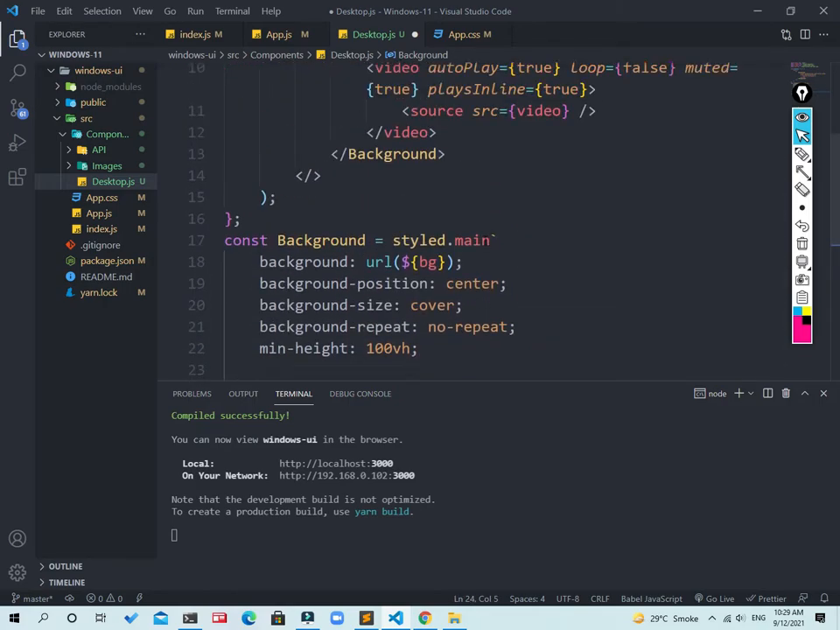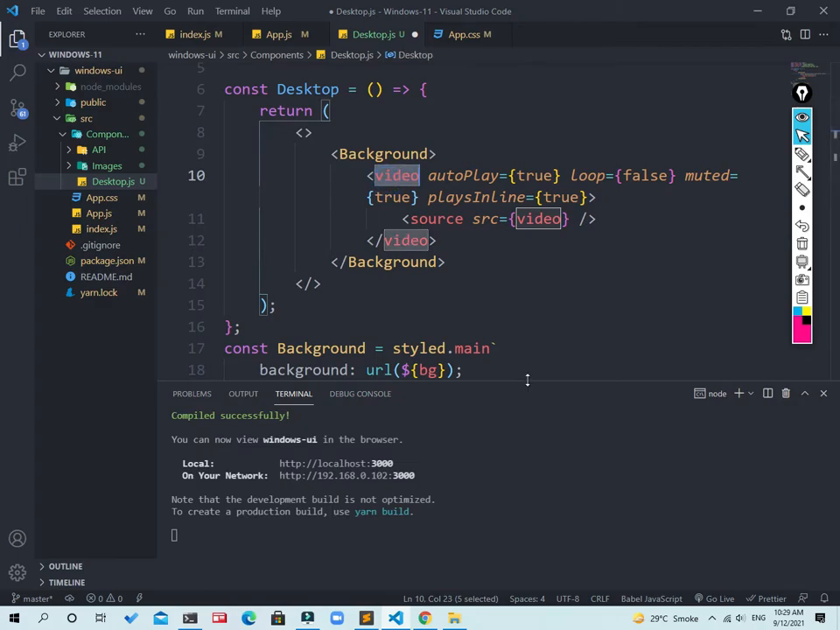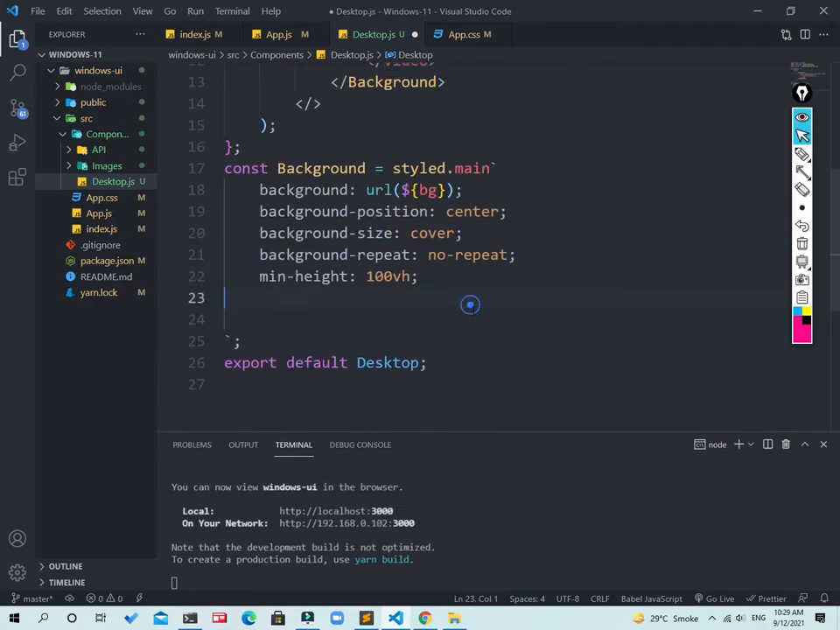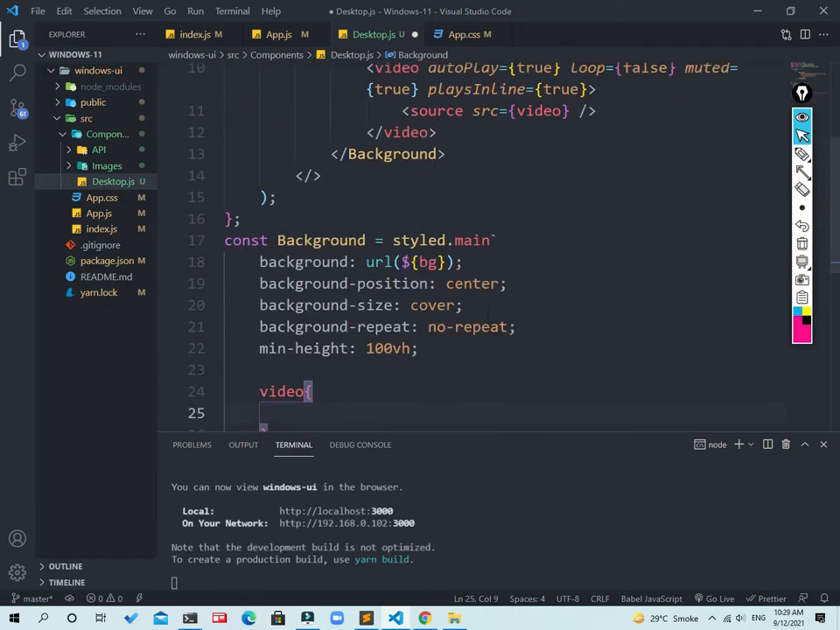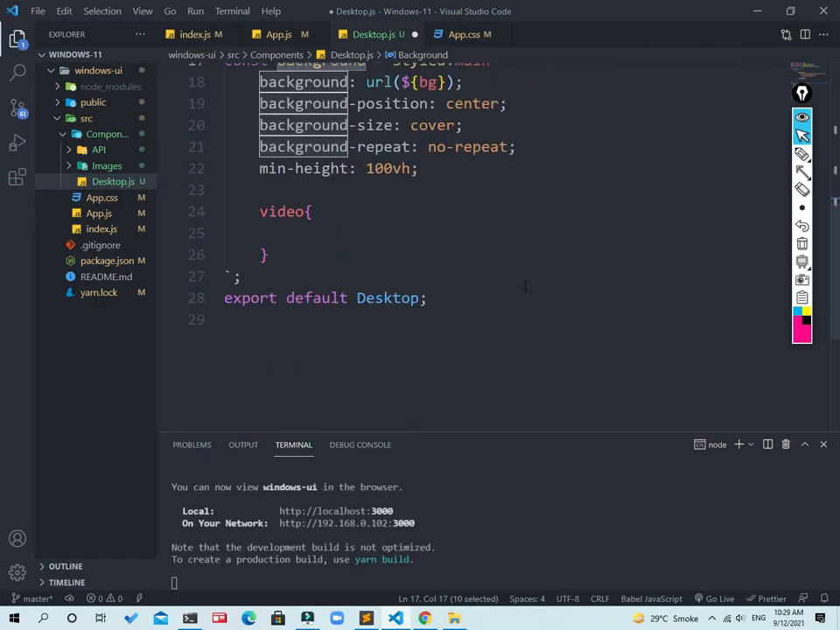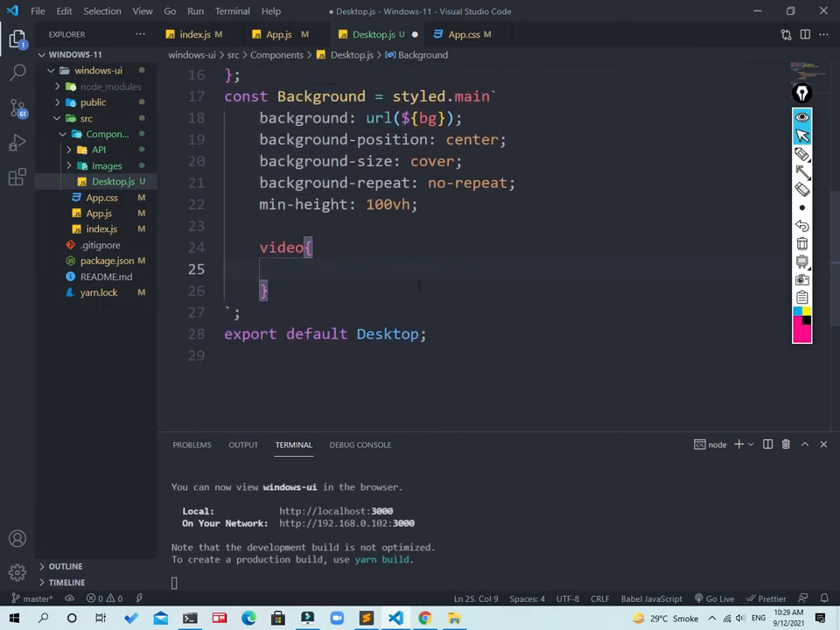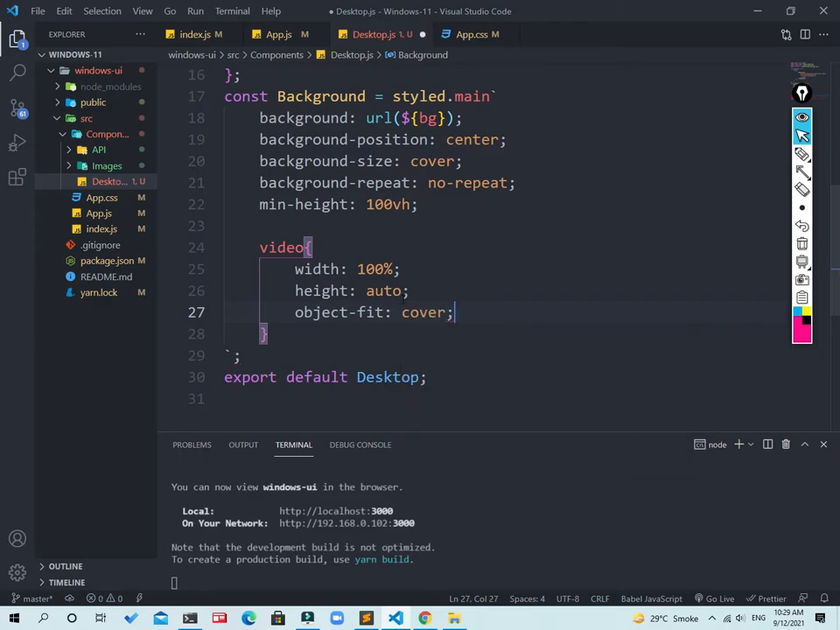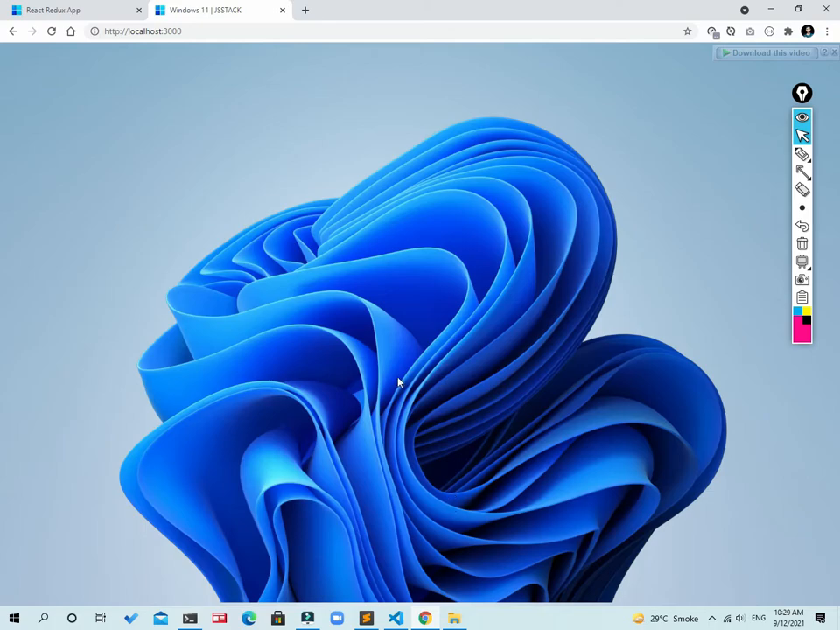now in the background we have a video tag, so I am styling the video. Select this video tag. We are using source in the styled component. Okay, we are working on source. Okay, great. Width 100%. Okay, height of that video auto, object fit cover. Okay, go back and there we have a video.